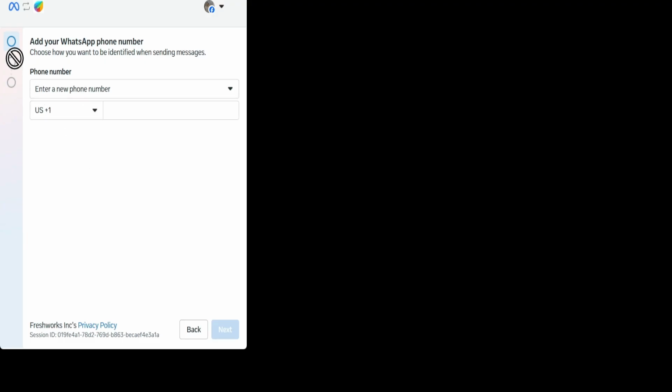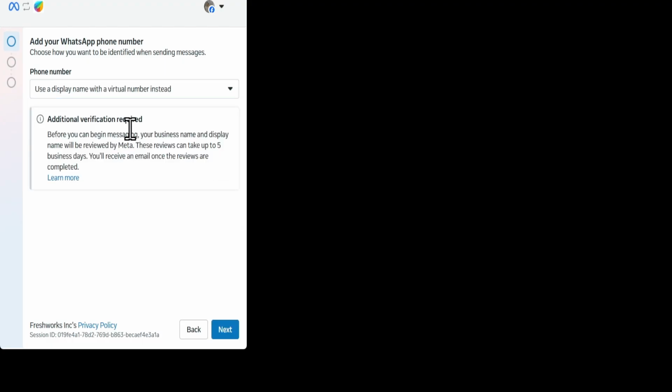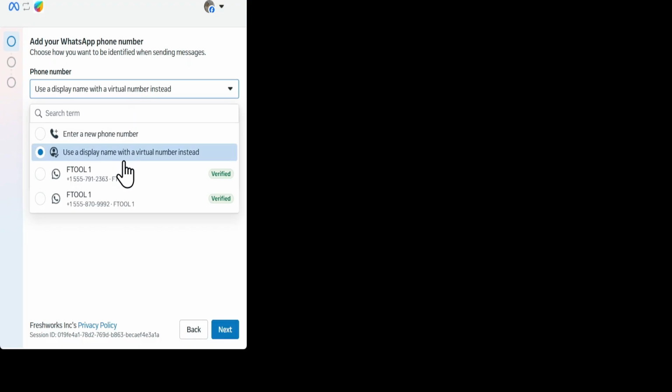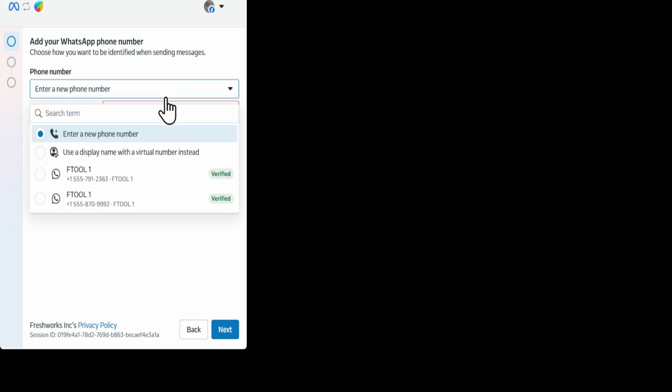There's also an important requirement to keep in mind with your phone number. If the number you want to use is currently connected to WhatsApp Messenger or the WhatsApp Business app, you may need to migrate or remove that number first before it can be used with the WhatsApp Business platform. This is a key part of the process, and it often causes delays if it's overlooked.